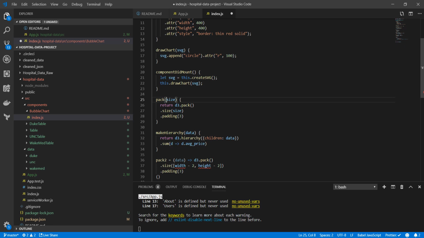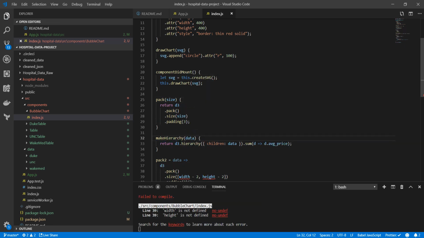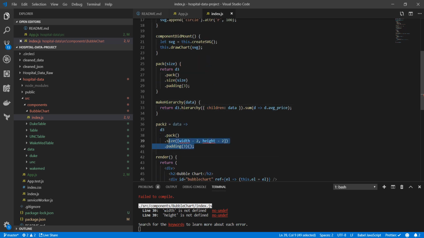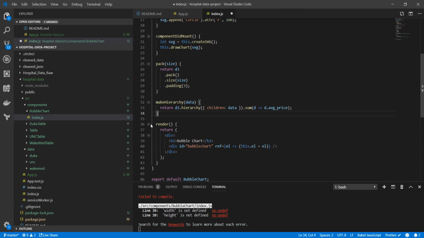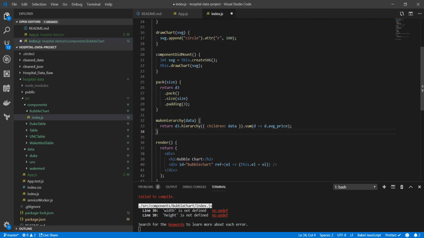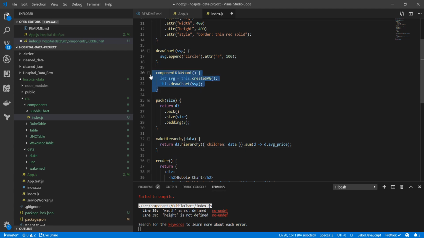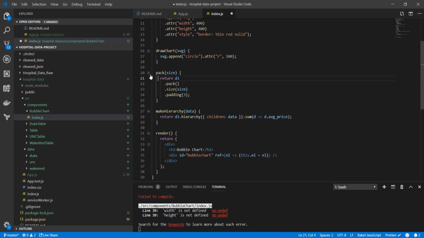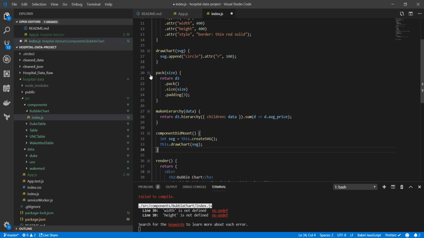And then we have this makeHierarchy function here. I'm going to hit save and format that. So this makeHierarchy, let's get rid of this. We don't need this now. This is going to turn our data into a D3 hierarchy. We return it there. So I'm going to keep this organized. I'm just moving this componentDidMount right above render.